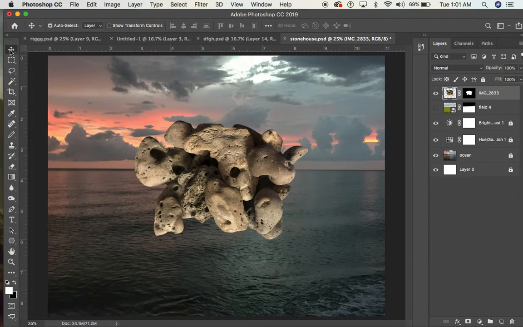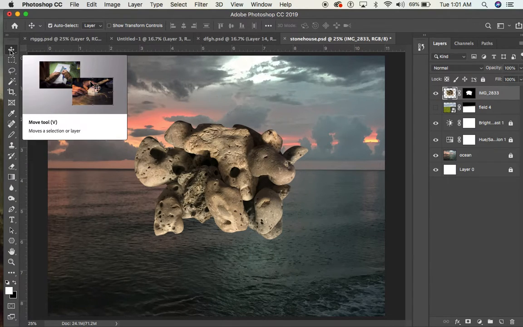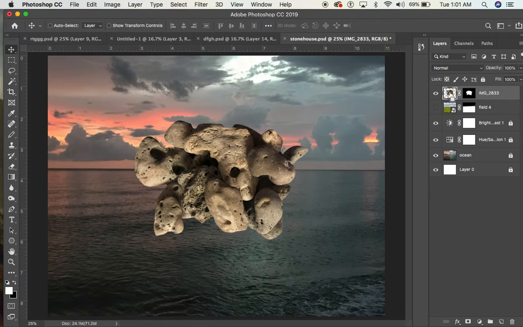I'm on my move tool. I can Command click this layer right here, a thumbnail of any layer. I can do it with the rock layer. Or Control if you're on a PC. Click there. Command D is deselect. Alright.